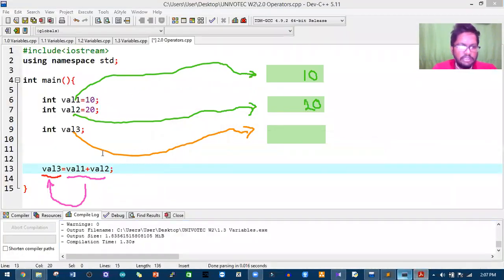Now, whatever operations we are going to perform will be done here, and that value will be assigned to this one. For now, what's going to happen here is basically 10 plus 20, that means this will be 30.